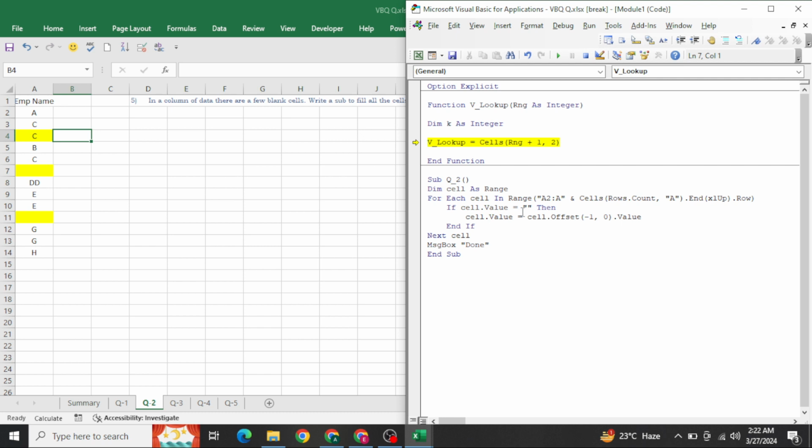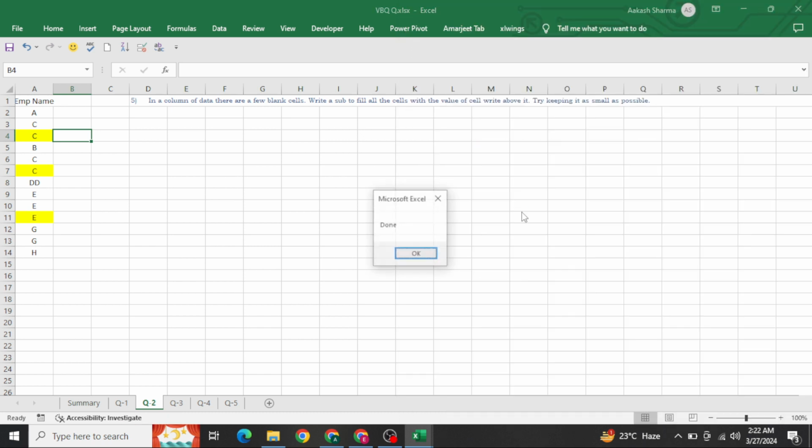You will see, if I run it in one go by pressing F5, wherever I have yellow cells, I got the value which is above the yellow cell. That's what we have got. If you look here at row number 7, we have got C. The C actually got printed, right? In row number 11 it is E, right?